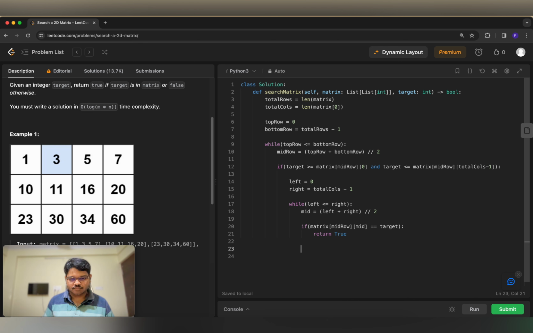So what happens if our mid element, that is matrix of mid row and mid, is greater than the target? If it is greater than the target, then every element present to the right of it, that means mid plus 1, mid plus 2, will also be greater than the target. So there is no point in searching in that range. So we will bring the right boundary to mid minus 1.